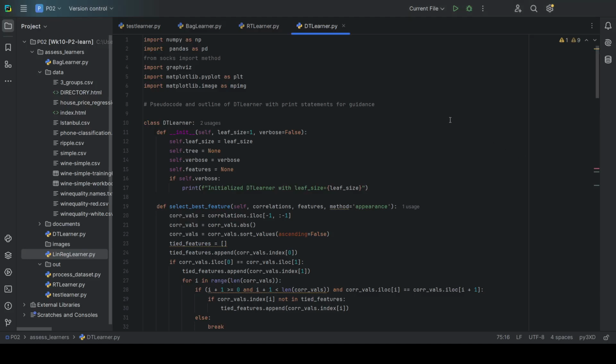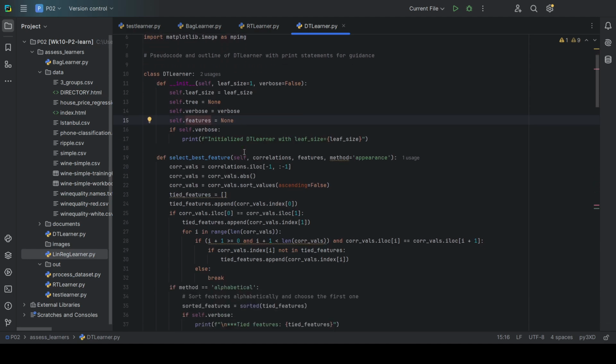So this is my code for project 2. So first is the decision tree learner. First we have a constructor here where we get the leaf size. We create an empty tree. We get verbose if we want to see all these helper print statements. And then features, which is just the names of each of the columns.